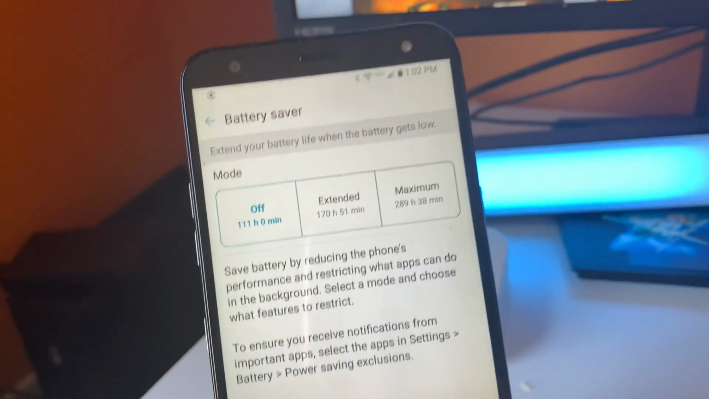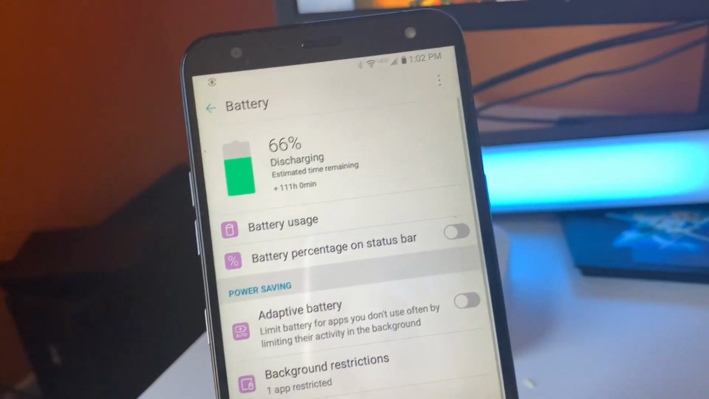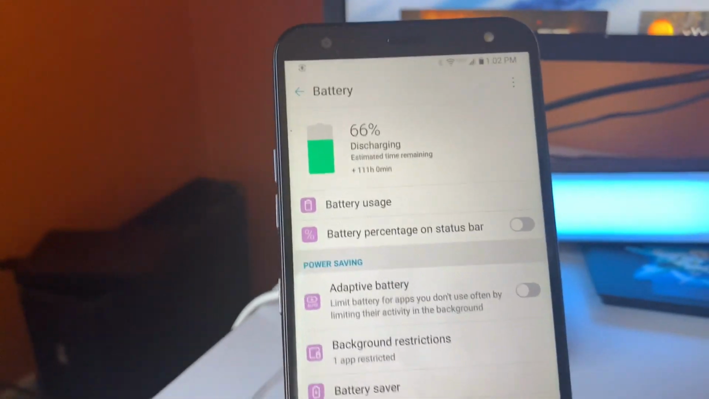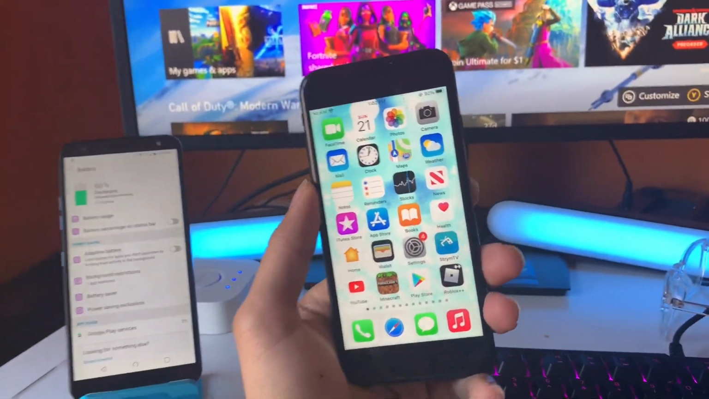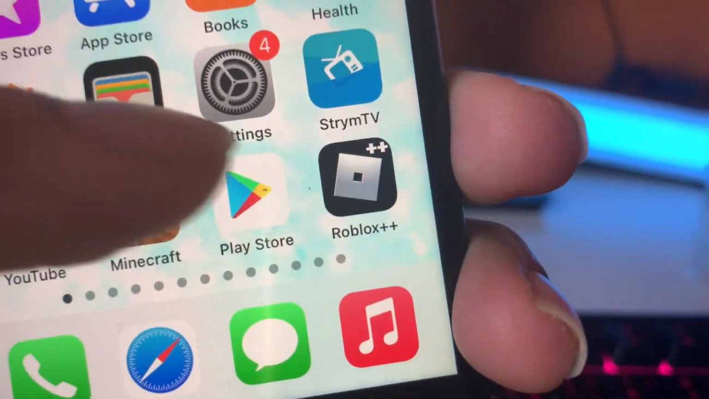Now, not all Android phones have these exact same settings that I just showcased right there. So if you can't find them on your Android phone, you can actually just skip that step instead of worrying about it. But anyways, now that we've made all those changes, guys, it is time we install the Roblox Plus Plus app onto our device.